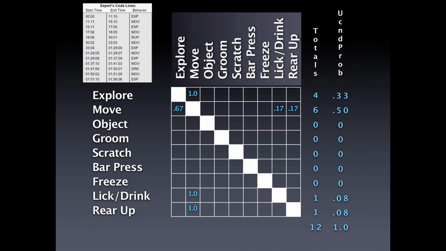That is, the 4 frequency count for explore to move has been divided by the row total of 4, thus making a probability of that prior condition, explore, changing to move as the subsequent behavior as 100%. Move to explore has a conditional probability of 0.67, move to lick drink 0.17, move to rear up 0.17, lick drink to move 1, and rear up to move 1.